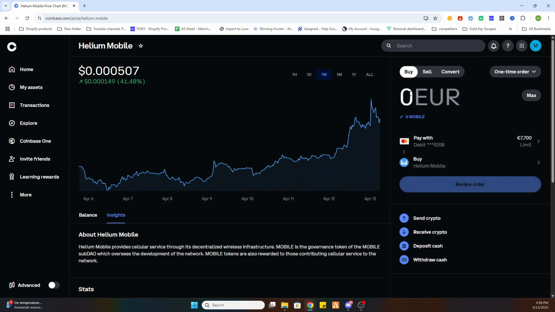So now we need to fill in the amount of euros or dollars we would like to spend on this order. Let's say 1000 euros. And now here you will see how much coins we will receive in return.